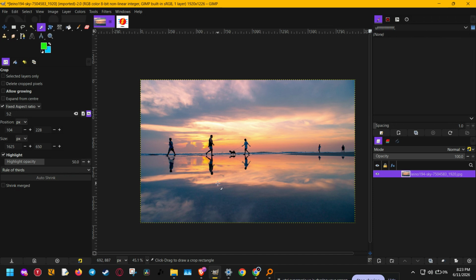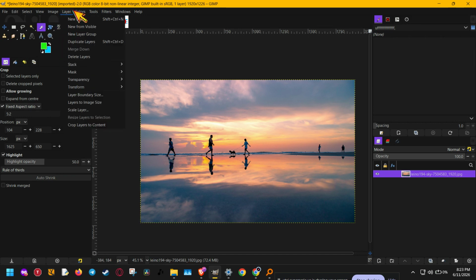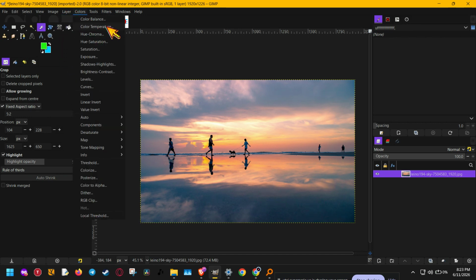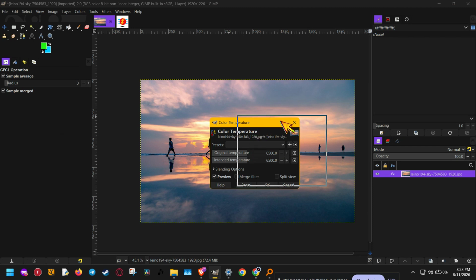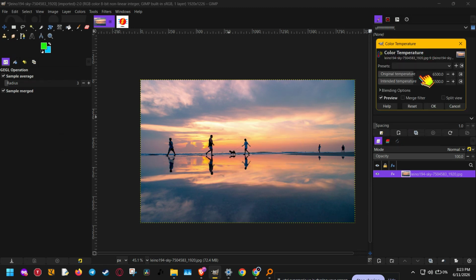To do this, go back to the top menu and click Colors, then Color Temperature. In this panel, you'll see controls that let you shift the temperature of the image. If the photo looks too blue, you want to add warmth. That means dragging the temperature slider to the right, which brings in more yellow and red tones. On the other hand, if the photo looks too yellow or too orange, drag the slider to the left to add cooling tones and bring in more blue.